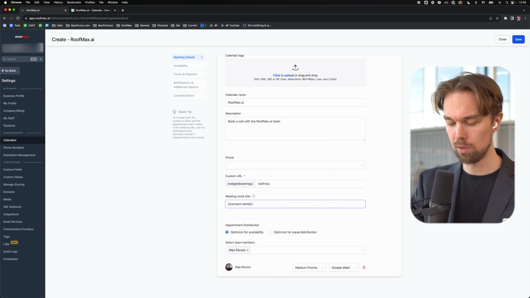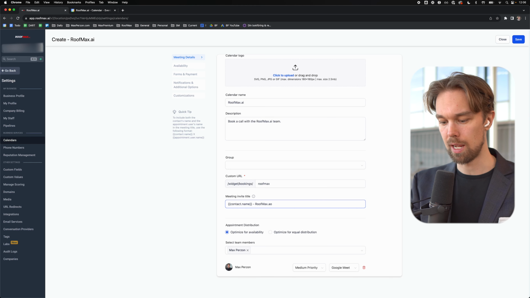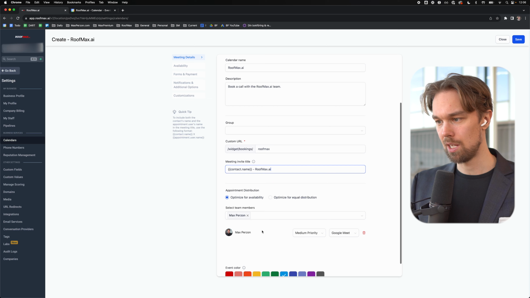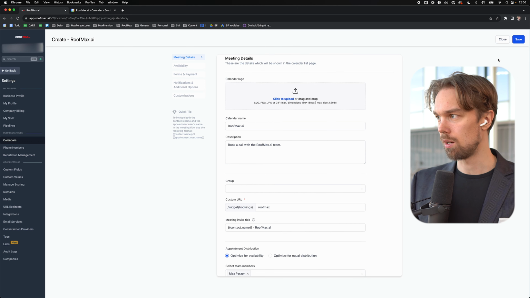Meeting invite title. Here normally I put in the contact name, so the name of the person who books the actual call, and then I'm going to put in roofmax.ai for our team. And here it's just going to be me taking the calls right now. And then for the color, I'm going to use orange because why not? I'm going to click on save.